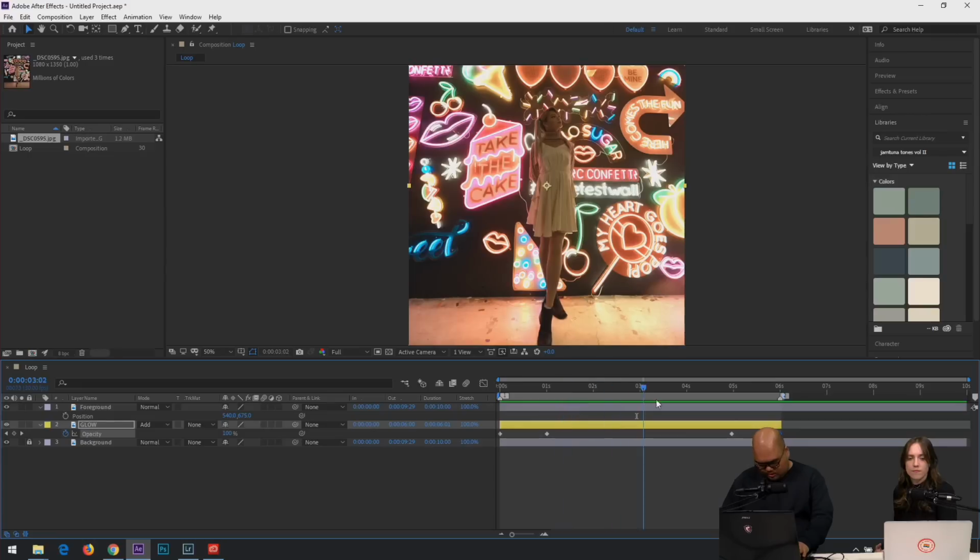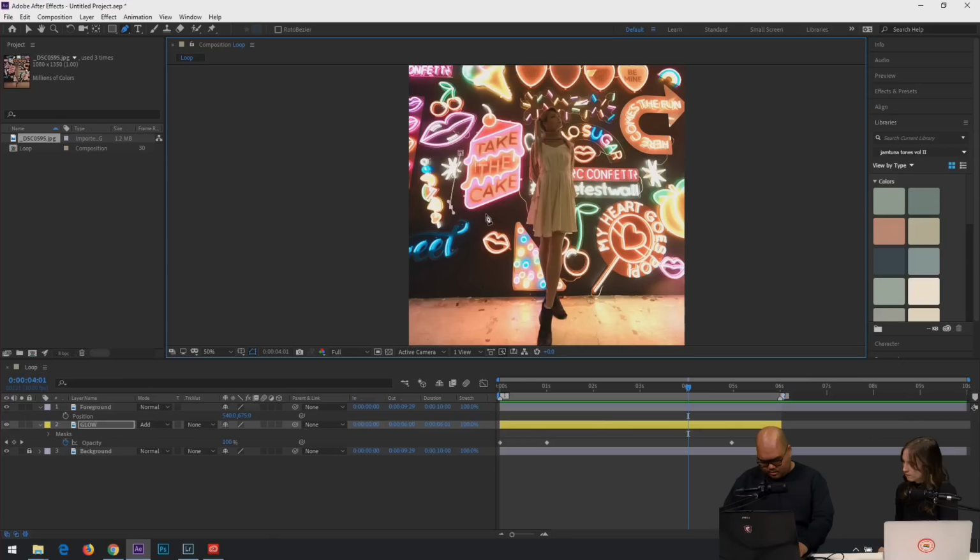The next step is to mask out where we want the glow to happen. We want a layer for every single neon light. It might sound tedious, but the more work you put into it, the better the effect is. It's actually not too hard. To create a mask, back to our pen tool, which is up here. I'm just going to go around this cake, roughly.